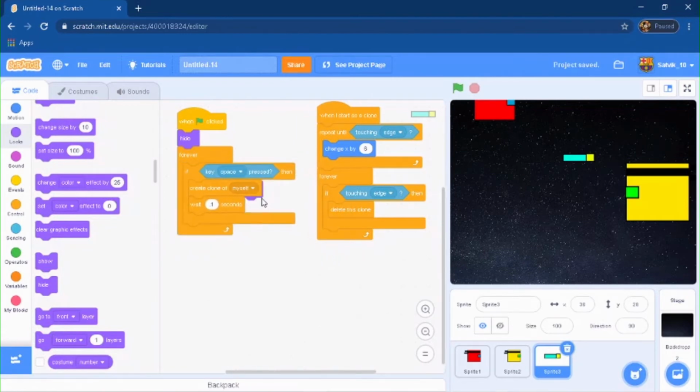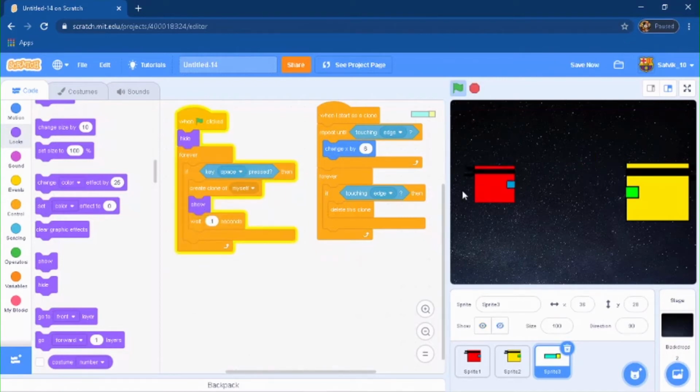Whenever the space key is pressed, show. You're going to show after you create the clone. So like this, you can see now that it's going like that. So we want it, it's just going to be there, right?